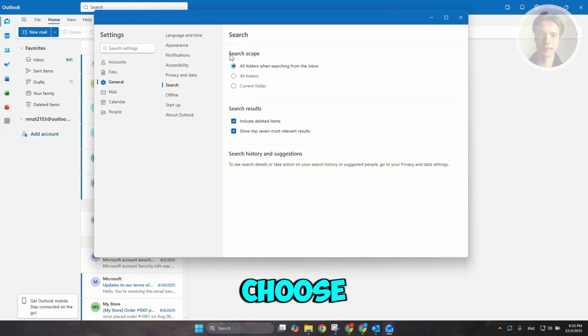And also, you can choose your search scope here. Is the search bar going to search everything from your inbox, all folders, or only the current folder? So specify that as well.